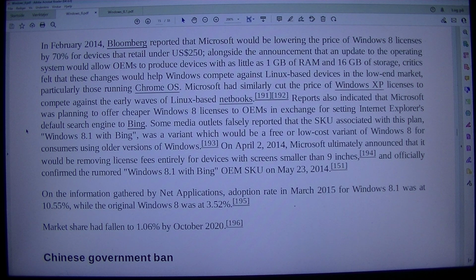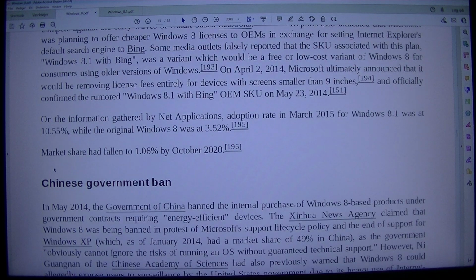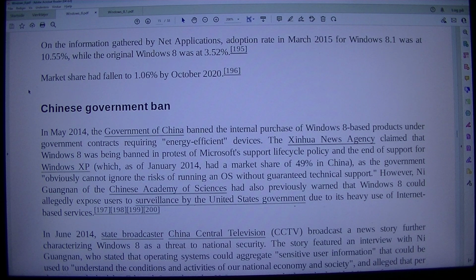191. On the 2nd of April 2014, Microsoft ultimately announced that it would be removing license fees entirely for devices with screens smaller than 9 inches, and officially confirmed the rumored Windows 8.1 with Bing OEM SKU on the 23rd of May 2014. 192. According to the information gathered by Net Applications, the adoption rate in March 2015 for Windows 8.1 was at 10.55%, while the original Windows 8 was at 3.52%.